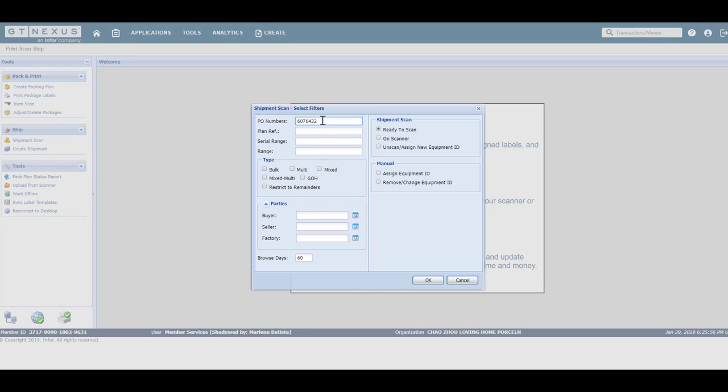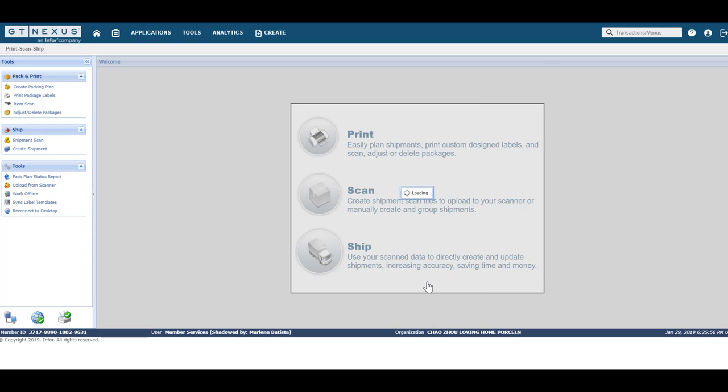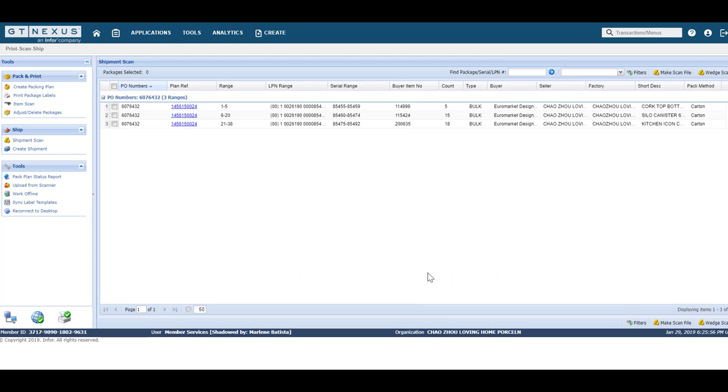I'm going to create one shipment scan. I'm going to take that one purchase order number. I'm going to leave the shipment scan on ready to scan and click OK. Same as when you were printing, you will select all, but instead of clicking print, you will click here where it says make scan file.